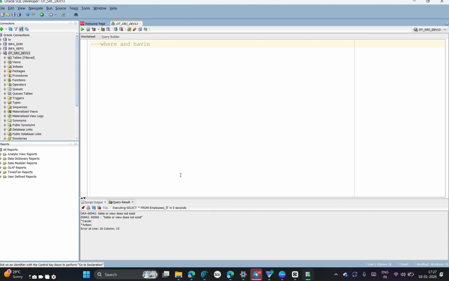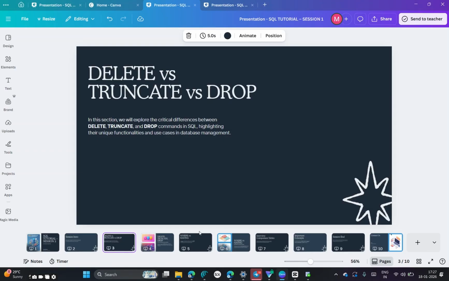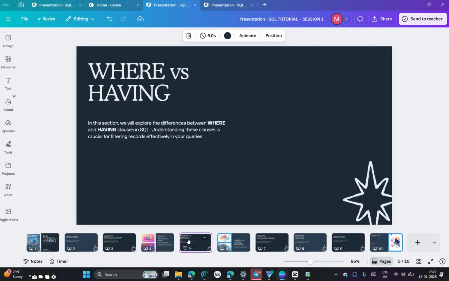Having clause. The difference between where versus having. What are where and having actually? In this section we will explore the difference between where and having clauses in SQL. Understanding these clauses is crucial for filtering records effectively in your queries. Where and having are filtering clauses, but they work at different stages of query execution.